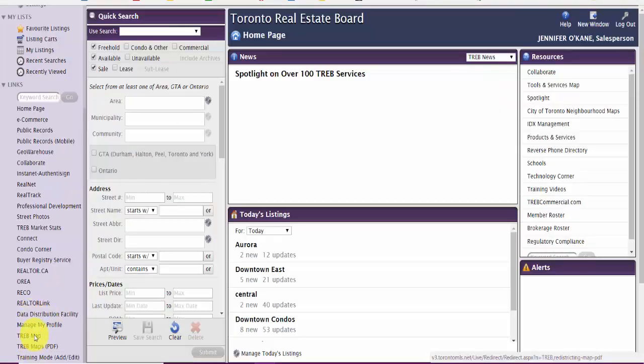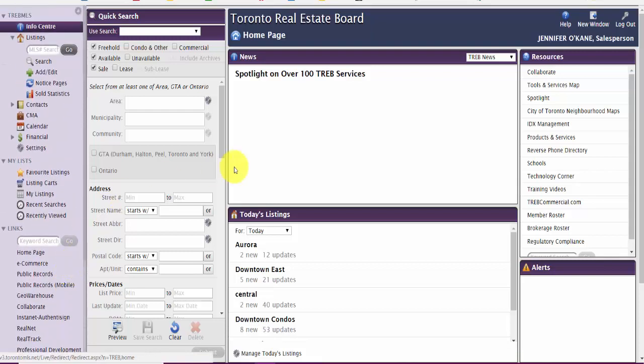Okay. So down the very bottom, TREB map, not PDF, just TREB map. That's what you go to. When you're doing a CMA, in our Google Drive, there's a checklist that you can follow that tells you how to do this.